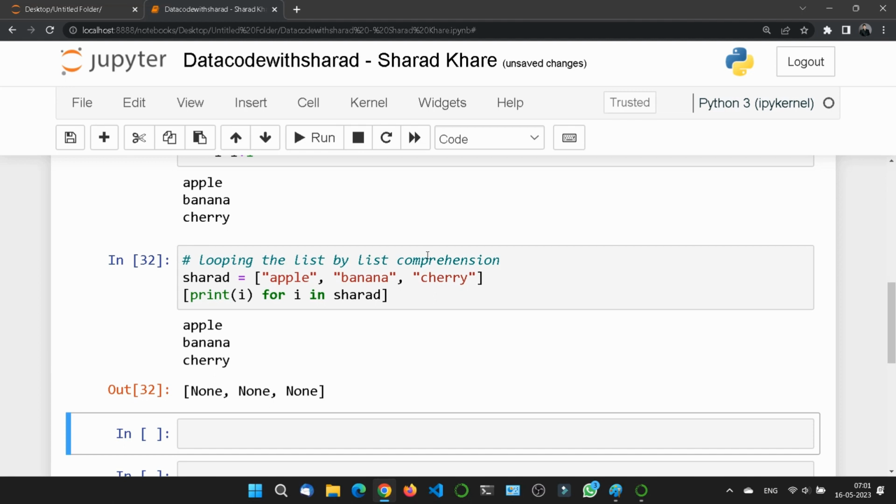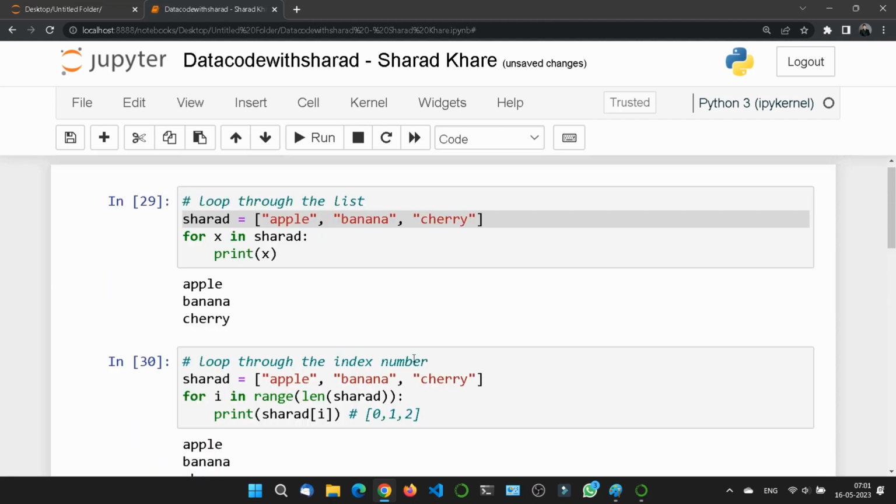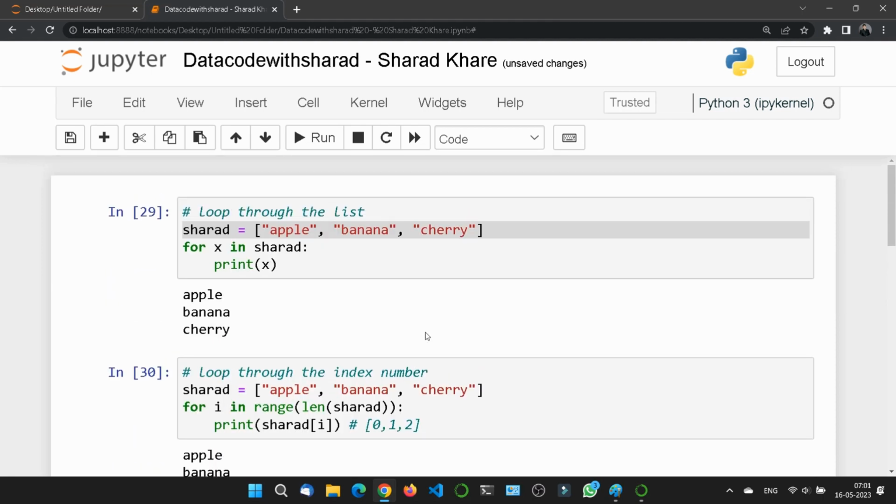But most of the time people are not using this. I have a different chapter of list comprehension also, but list comprehension has some different limitations. So we will see it in the list comprehension chapter. Okay, so I think you understood the basic concept behind the loop. Okay, how to loop through the items in the list.